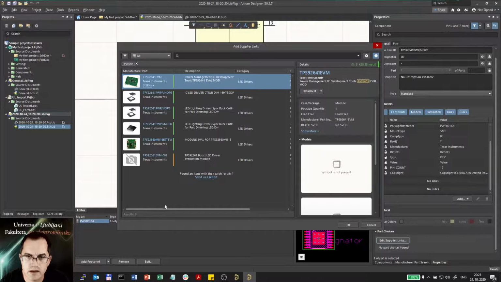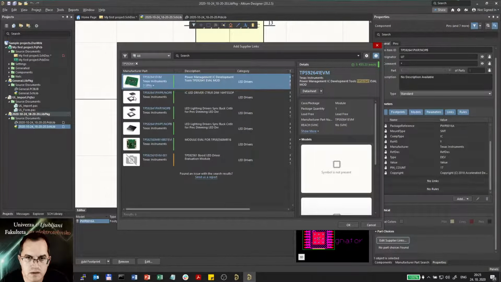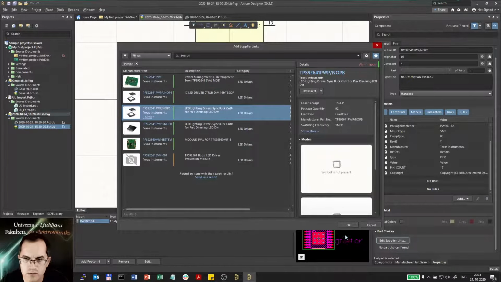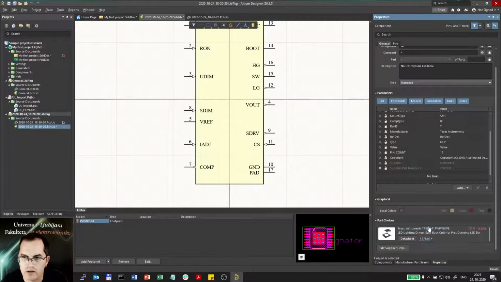So TPS92641, and I can see here that there are no stocks left, so it doesn't matter which one I choose. Let's say I choose that one. Okay, so now I got the supplier links here. I have a link to the datasheet. I have prices if there were some, and that's it, more or less.